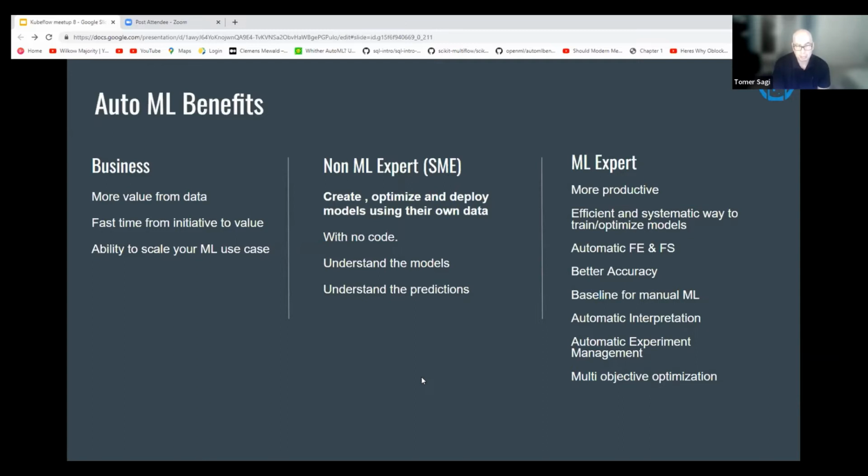Now, for the non-ML expert, and this is my goal personally with Modela, you want to create and optimize models on your own data. So, for example, if you're a doctor or a researcher and you have a biological data set that you created with not a lot of rows, but a lot of columns, you want to be able to create models with no code, so only using GUIs and clicks. You want to understand those models, so you want to trust them. And of course, you want to understand the predictions of the models because you're going to make decisions based on their predictions.